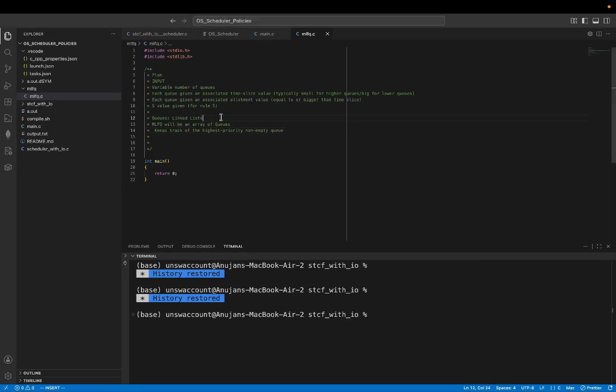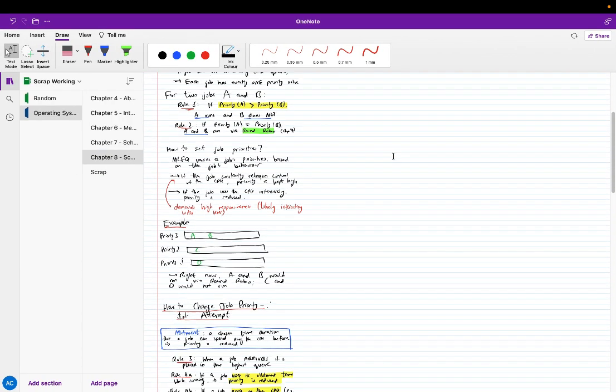A queue is a linked list. Maybe you can also have a size field as well. So, oops, I wrote that wrong. A queue has a size field, so we can easily check if it's empty or not. MLF queue will have an array, and keep track of the highest priority non-empty queue. That seems like it would make sense. What else would I need?